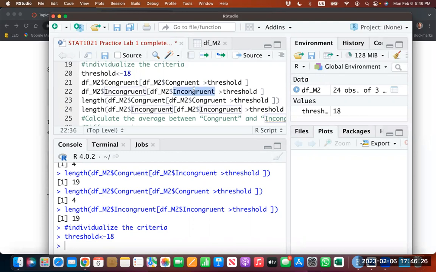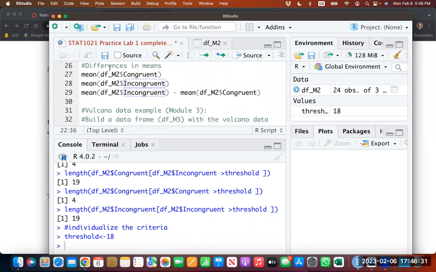Yes, then you run it again. Yep, no problem. Okay, good. So that was the Stroop example.